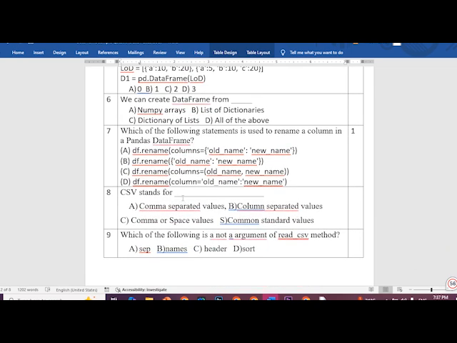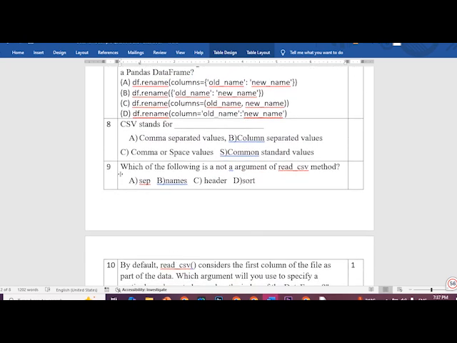Next, CSV stands for dash. CSV stands for comma separated values. Option A. Ninth one. Which of the following is not an argument of the read underscore CSV method? What is read underscore CSV? It's a pandas function used to read the data from CSV to a data frame. We can create a data frame by passing the data from a CSV file.